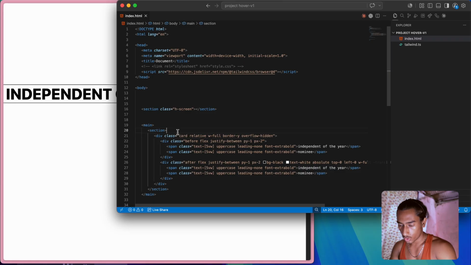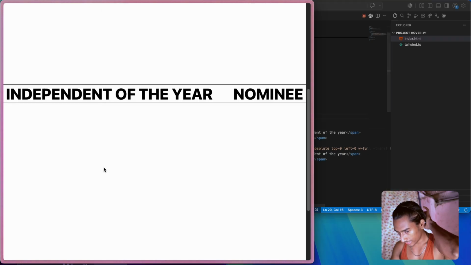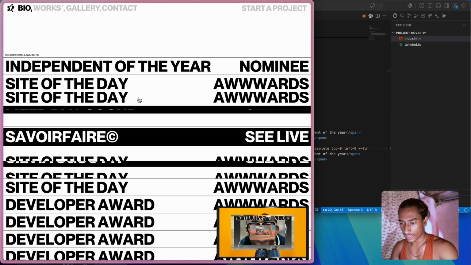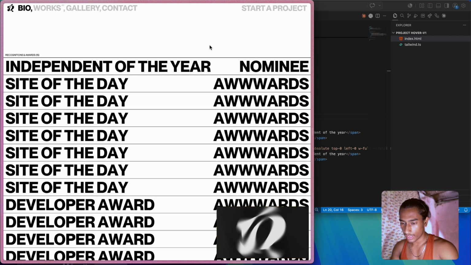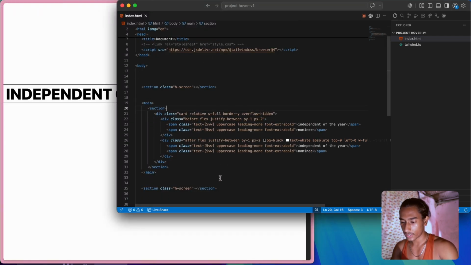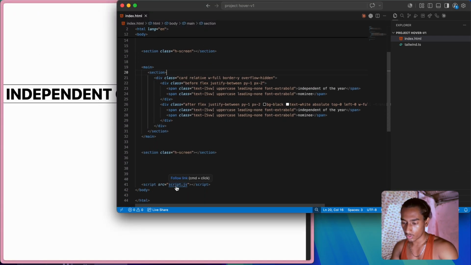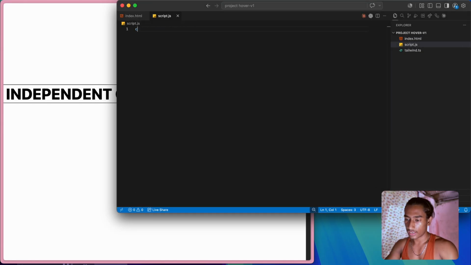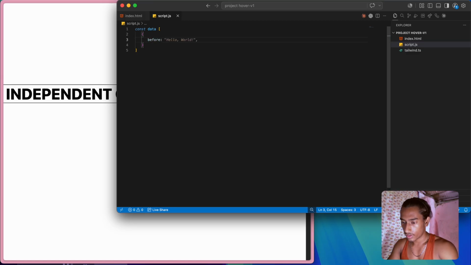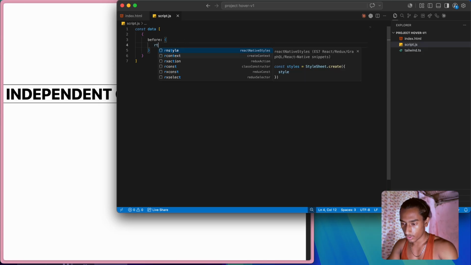Okay, so we can definitely create all these cards by hand, but we can just use JavaScript for that. So I'll just go to our JavaScript. I'll create a data which will hold our data. Then here I'll have before, inside before I have our t1, so text one.